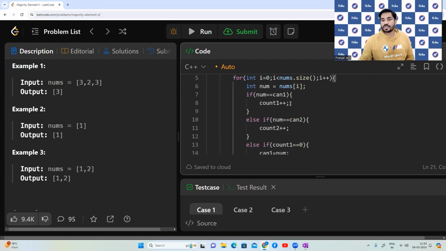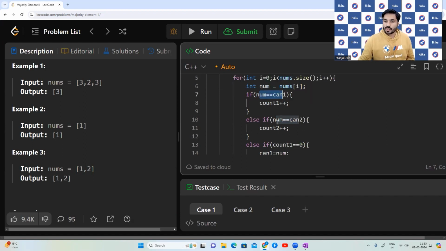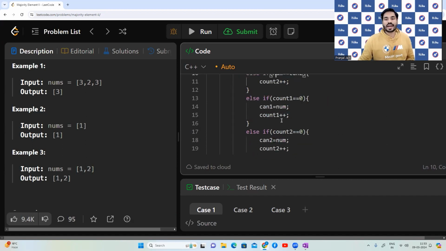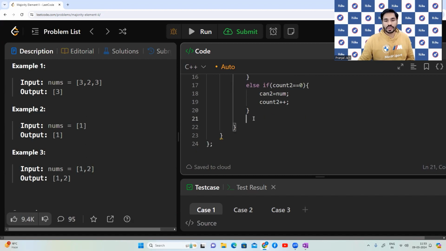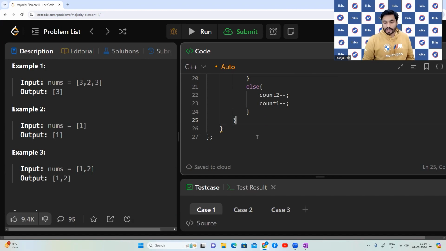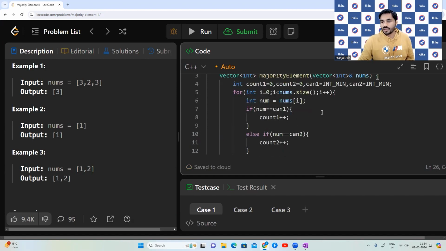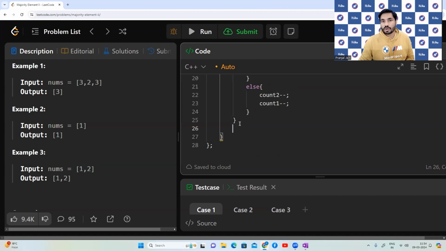Now, if none of this is true, number is not equal to candidate 1, number is not equal to candidate 2, and we already have a candidate 1 and candidate 2, then we will decrement the value of count 2 and the value of count 1. We will decrement both of their values. So at the end, candidate 1 and candidate 2 are two of the probable solutions. Okay, they're not definitely the answer, but they are just probable solutions.